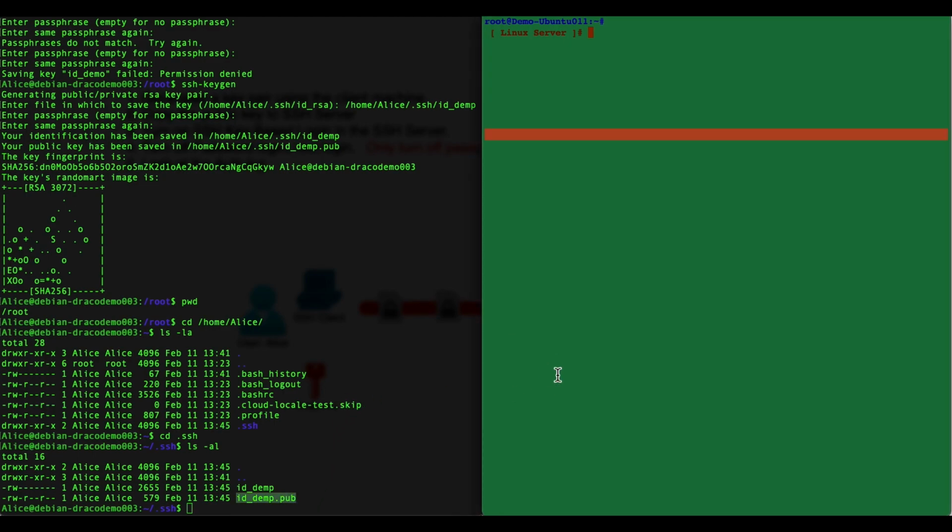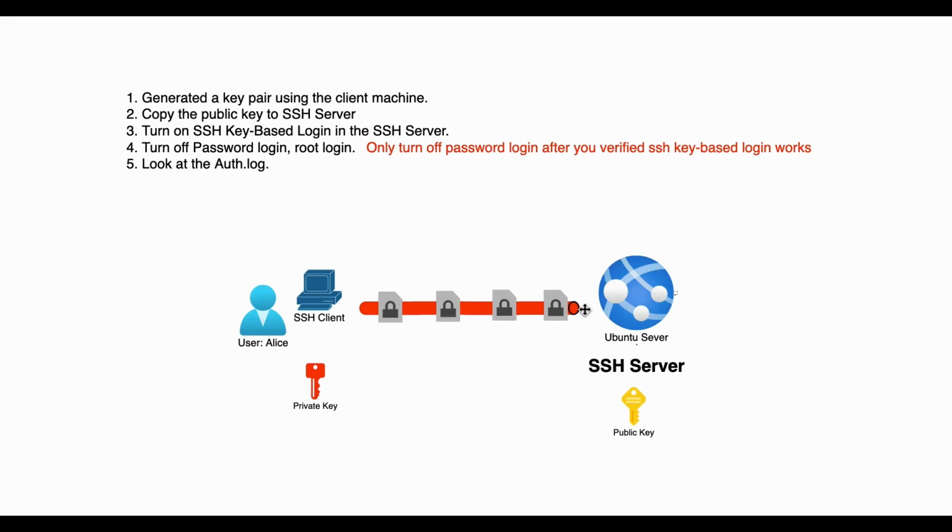Once that is done, what we need to do is copy the public key into the SSH server. A quick recap: the public key is stored inside the SSH server, and the private key is stored in the client machine.